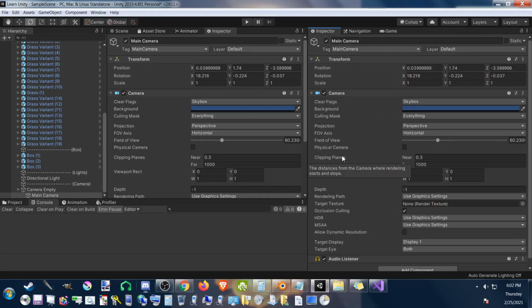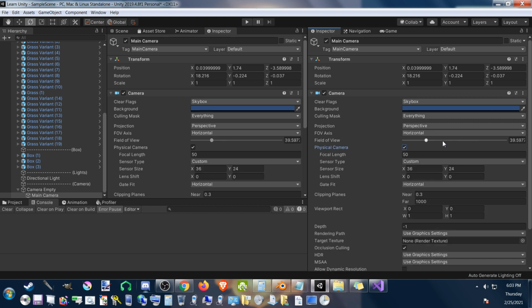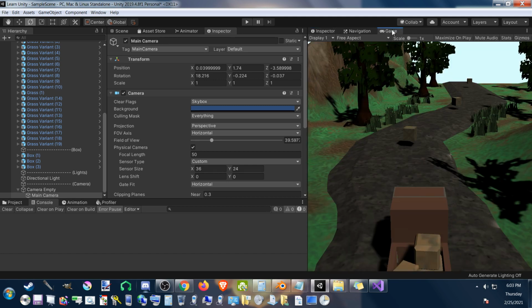The distance from the camera where rendering starts and stops. That's useful information. Physics camera. Oh, I don't think I should turn that on. Also, the field of view should be 90. It would look a lot better. No, this is third person. I'm not sure what the field of view should be.